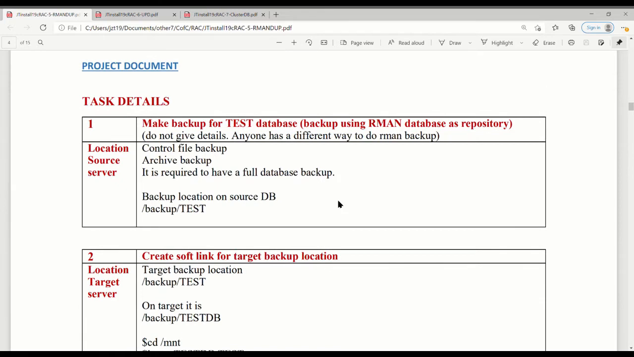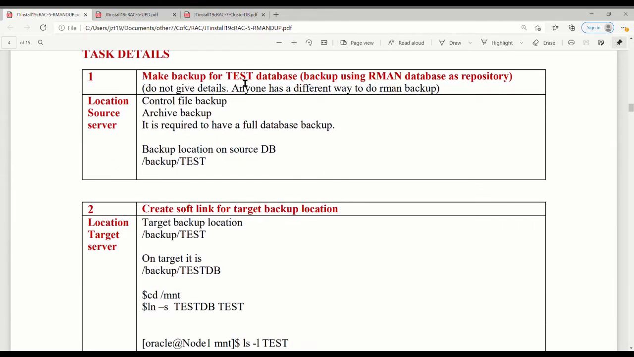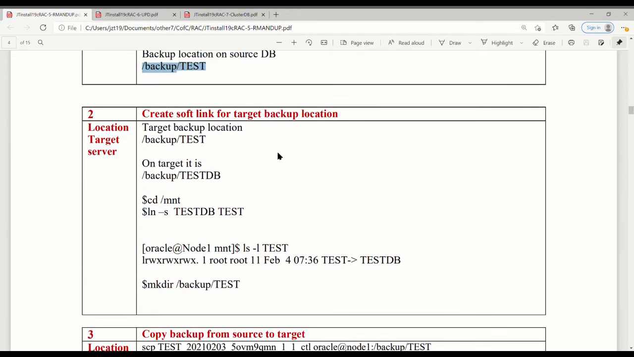Let's see some details. The first one is to make a backup of the test database using RMAN. Here we're using the RMAN database as a repository to do the backup. The backup location will be backup test, right? And then here's the task. We try to mimic what is in the real world and what it looks like. So we try to make the target backup look like the source. On the source it is like this, on the target like this.